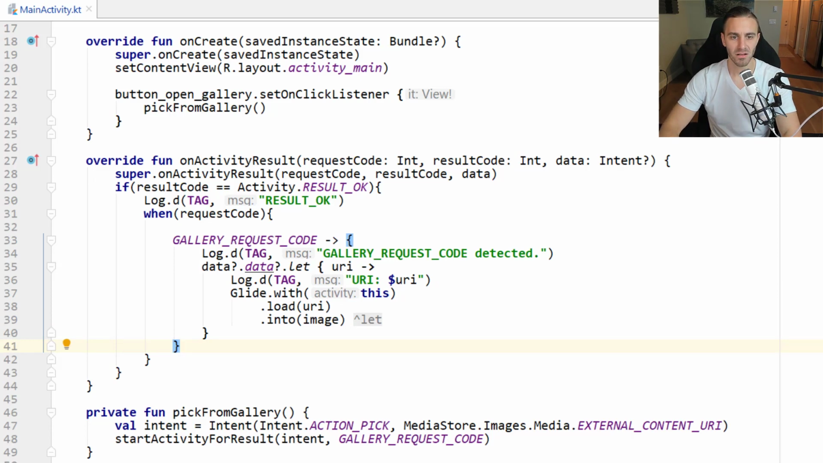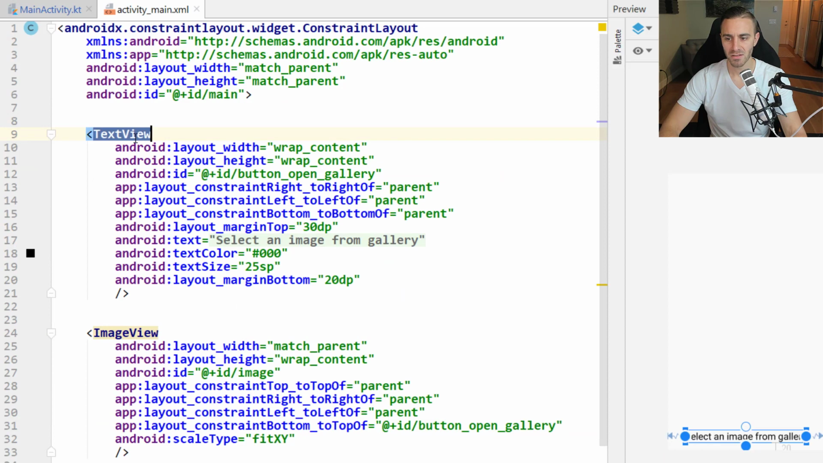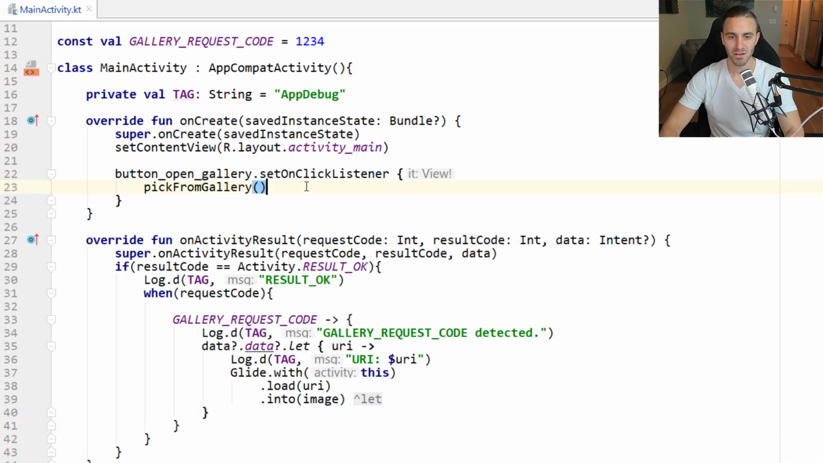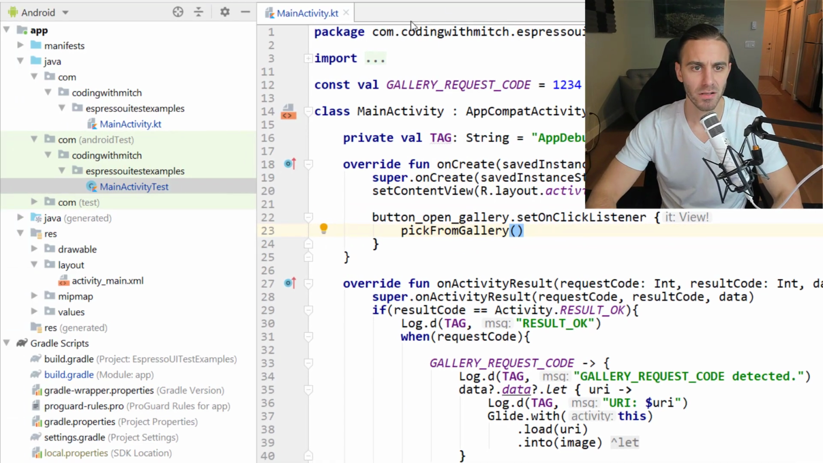Just if you take a look at the layout, there's a text view that says, select an image from the gallery. You can see it down here. And then obviously an image view for just setting the image. So really nothing insane here, nothing crazy. But writing the test for this is going to be a little different than anything we've done before, obviously, because we're using intents. Okay, so let's start writing the test.